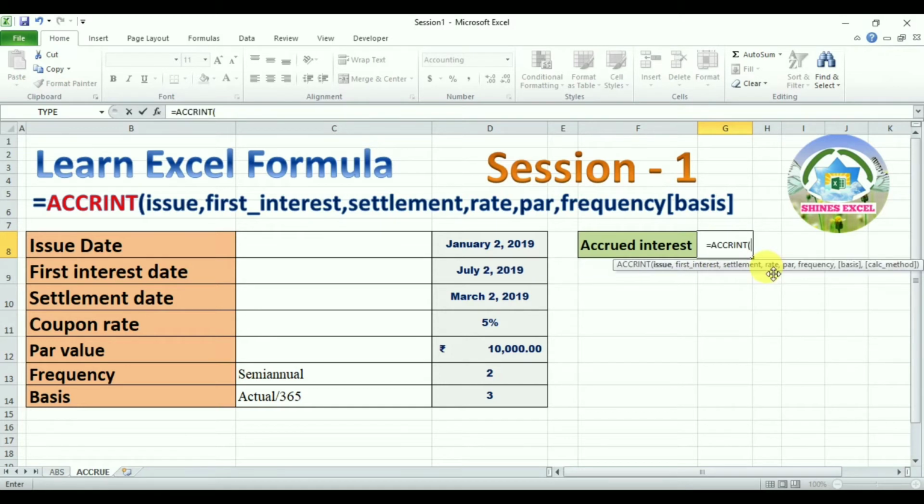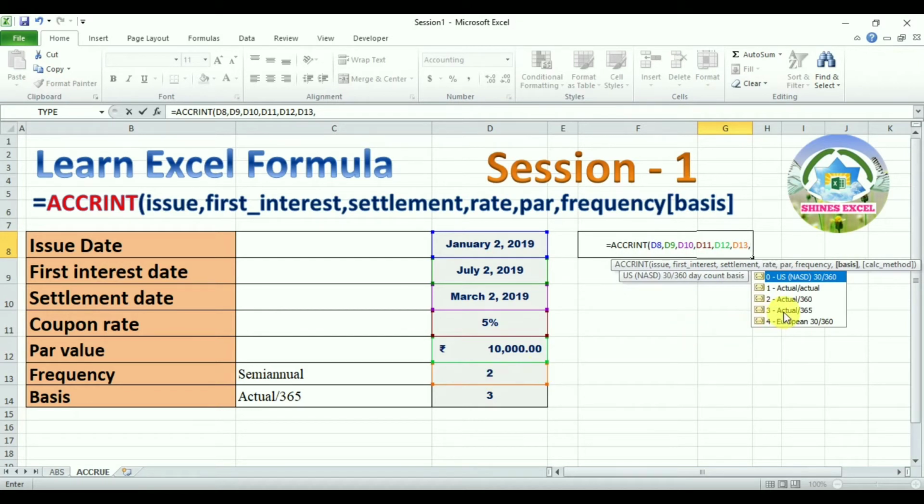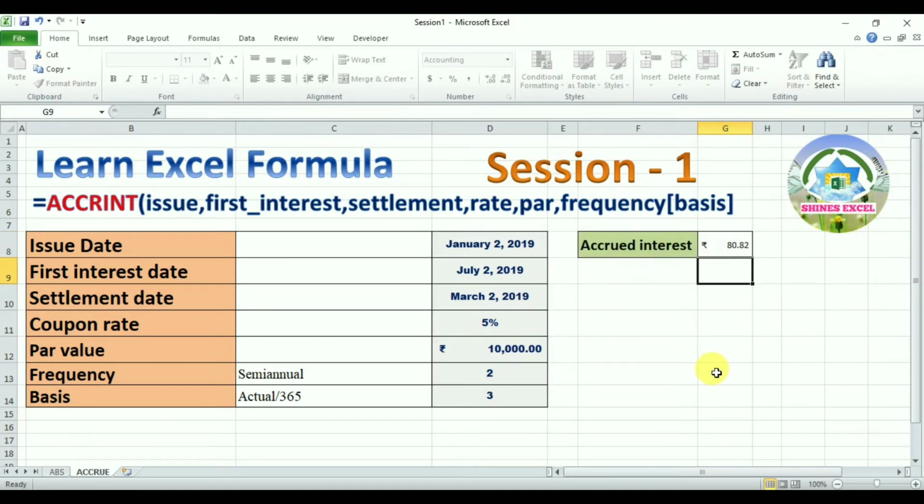So let's start with the ACCRINT formula and the issue date. Select the issue date which is in D8, the first interest date in D9, the settlement date in D10, the coupon rate in D11 and the par value in D12. I am selecting semi-annual here, so it is 2. For the basis, there were 5 options and I am selecting 365 days and press enter. So 80 rupees is the accrued value between January 2019 until the bond reaches the buyer.